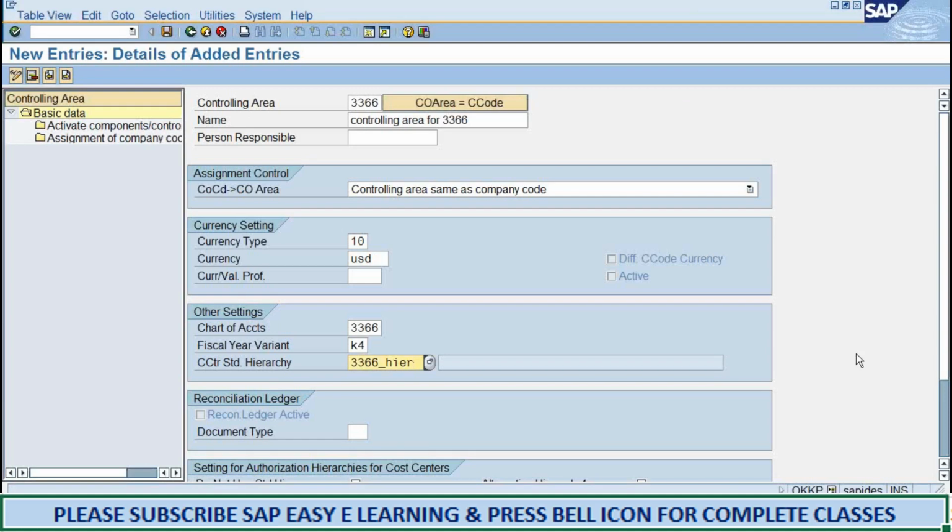There can be only one cost center standard hierarchy per controlling area. So here we have given the cost center standard hierarchy name. We have not yet created the hierarchy. Hierarchy is the arrangement of the objects. Cost center standard hierarchy means arrangement of the cost centers for reporting purpose.